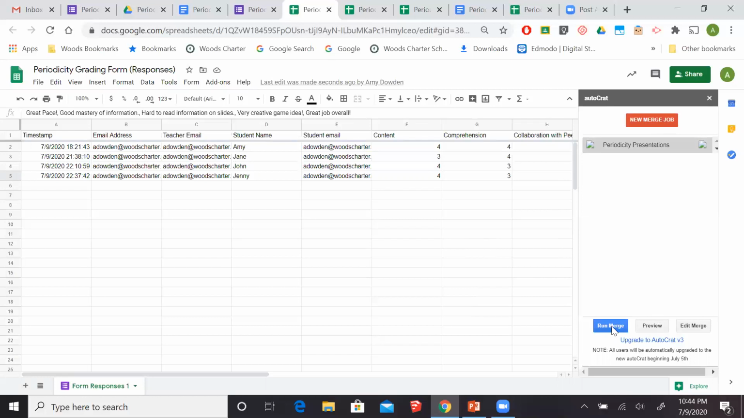Okay, so now I'm going to run the merge now that I've told it exactly what I want. And now what it's essentially doing is it's taking these 4 rows of data that I had populated through my Google form, and it's actually inserting that information into that Google Doc template and sending it out to students. So you can see here it's in the process. It's done 1 job so far. Now it's on the 2nd job.